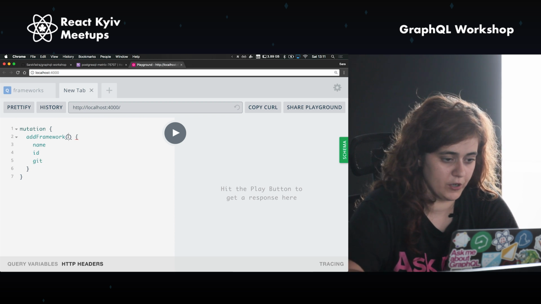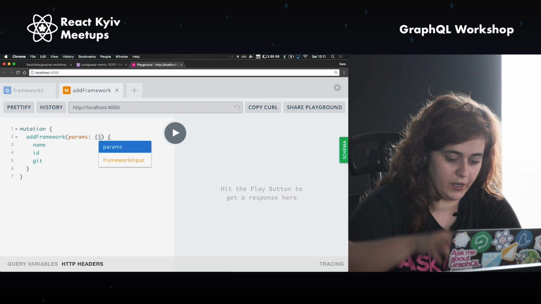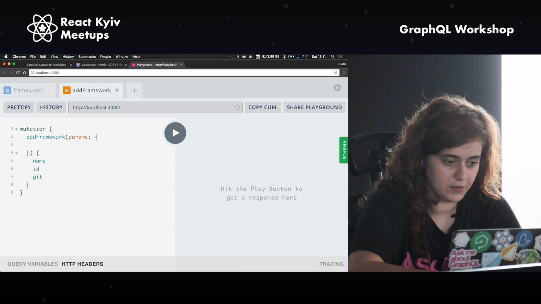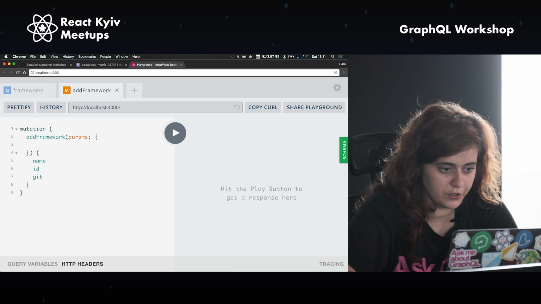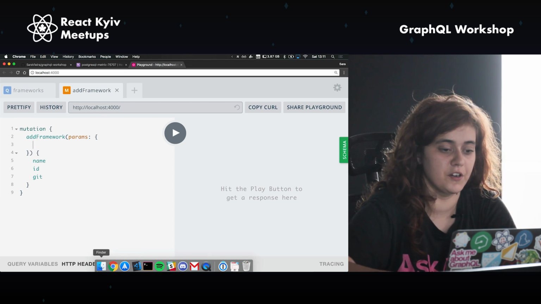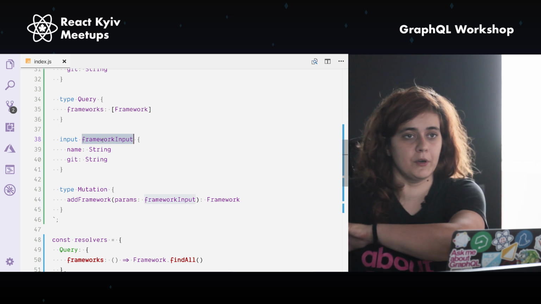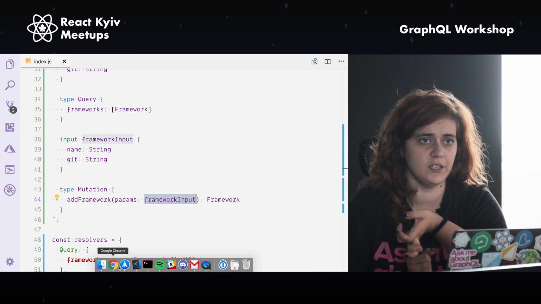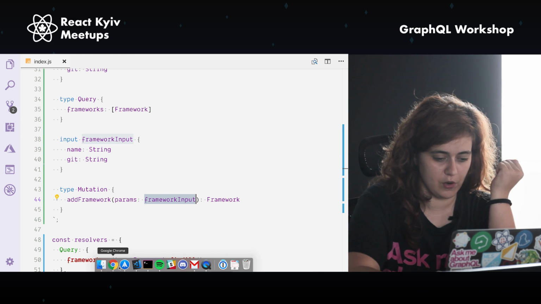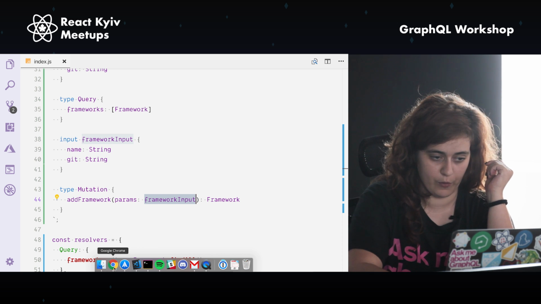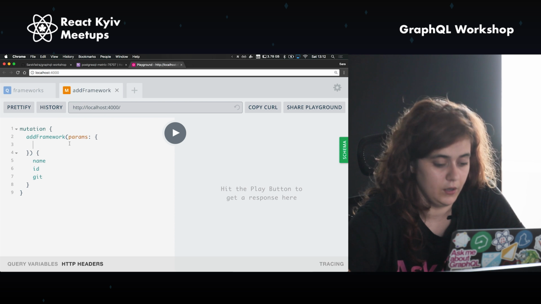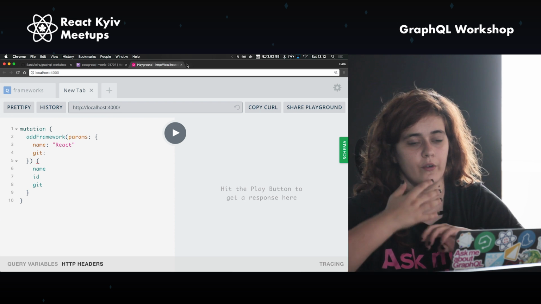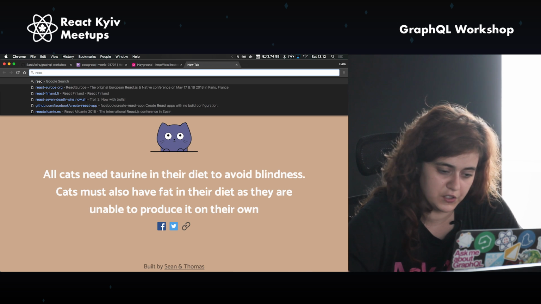So add framework. And this will return a name. And so I'm going to get the name, the ID, and the get. And in here, we actually need to pass the params and then pass it an object with our parameters. So if you create an input, you will need to pass it inside of something, so inside of params or arguments or anything. If you want to do the way I did it in the other one, which is just pass the things inside of that, you can just remove this framework input and copy this into here. This is totally up to you. It's a design decision that just makes sure that every mutation and every query does things the same way. And as long as it does, it's completely fine.